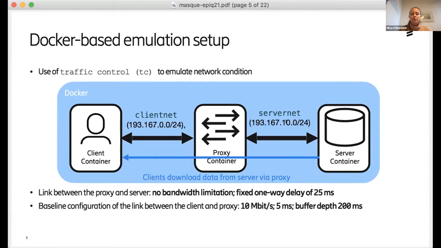For the link between the proxy and the server, we have no bandwidth limitation, and we have a fixed one-way delay of 25 milliseconds for all scenarios. And the link between the client and the proxy, that's where we actually change the parameters. For the default settings, we usually have something like 10 Mbit per second, 5 milliseconds of delay, and quite large buffering of 200 milliseconds. So this is kind of a low bandwidth scenario, which maybe looks like a today's access network scenario, but probably the exact parameters don't matter that much because we vary some of them in some scenarios.